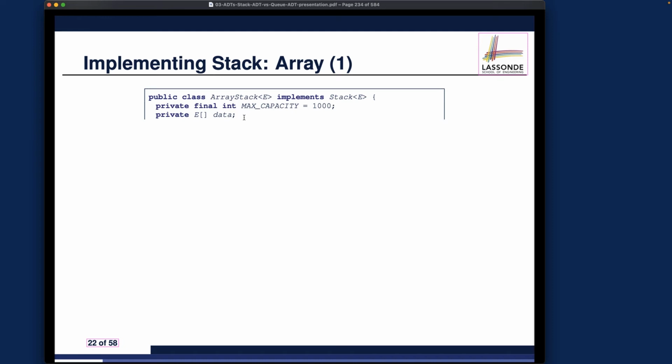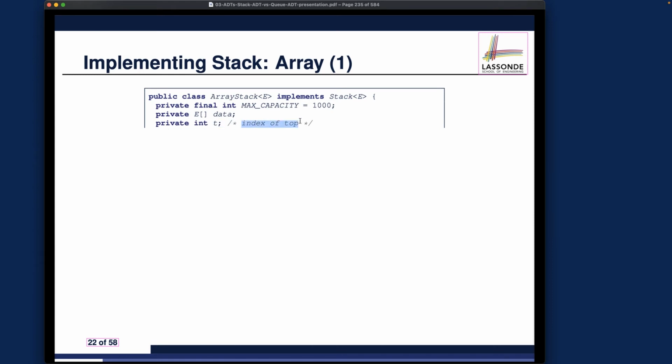Right, so we got some private array over here, and its type will be generic depending on what E will be instantiated over here. And also we got a pointer, like a counter over here. So this is an integer counter. You can think about it as going to store the index of the top of the stack.